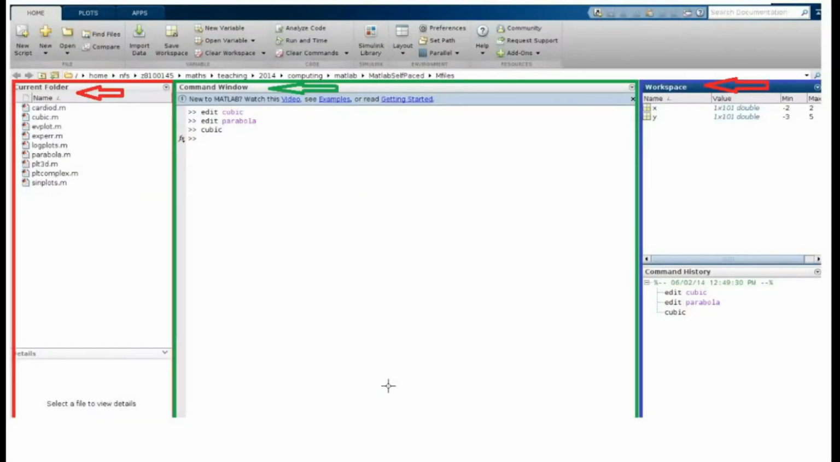Now let's get familiarized with the MATLAB work window. There are 3 parts we mainly need to be concerned with. The first one is the current folder. Here you can see I marked it on the right, the current folder, then the command window, and then the workspace. When you first open MATLAB, you see these 3 windows.